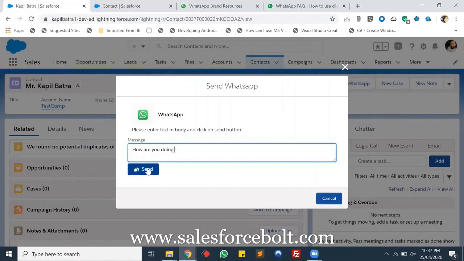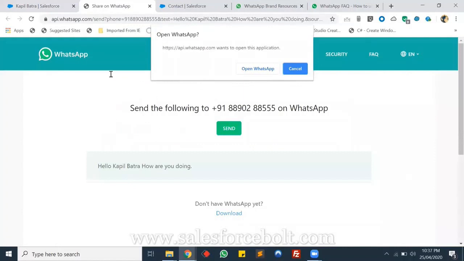It will redirect us to another page which will be calling the WhatsApp API, and using that API the message will be sent to that person's mobile number. Let me show you. Okay guys, as you can see, it is asking to redirect us to WhatsApp, and when you click on Open WhatsApp, your chat window will open with the mobile number and with the text you have entered. As you can see, text here.